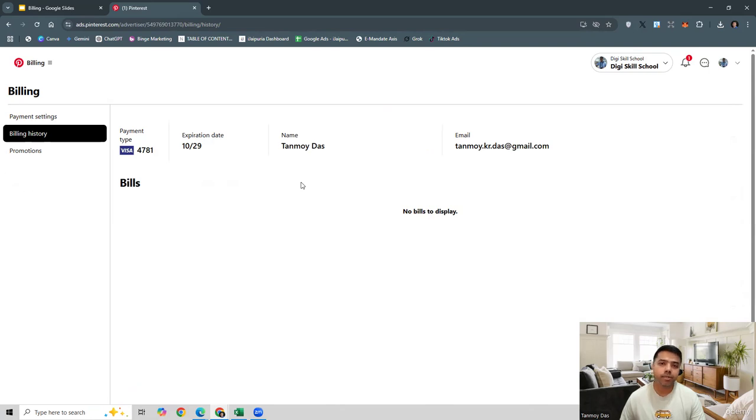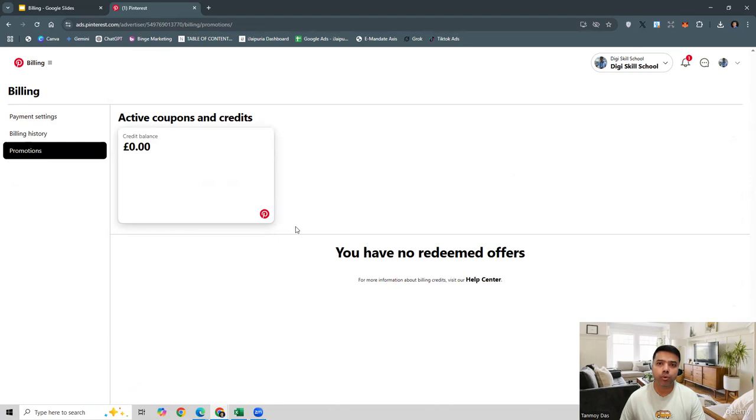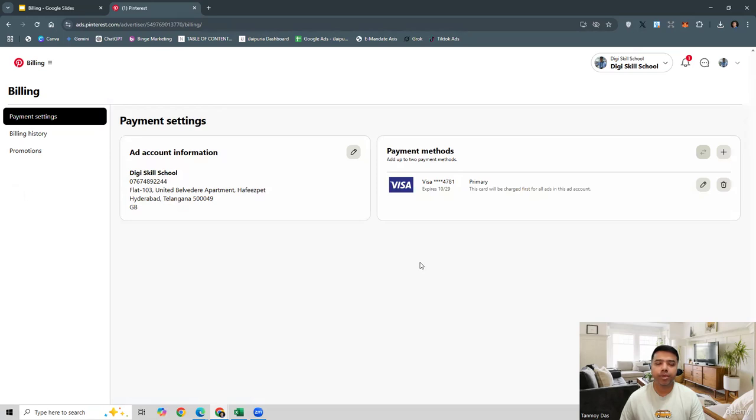Bills, the invoices for all the monthly ads expenses will be listed down in this section. Third is promotions, where any type of promotional coupon codes which have been applied or which you can use, you can apply them here, and then you will get some ad credits which you can use for advertising purposes. So this is going to be the billing section of Pinterest ads platform, which you can use.